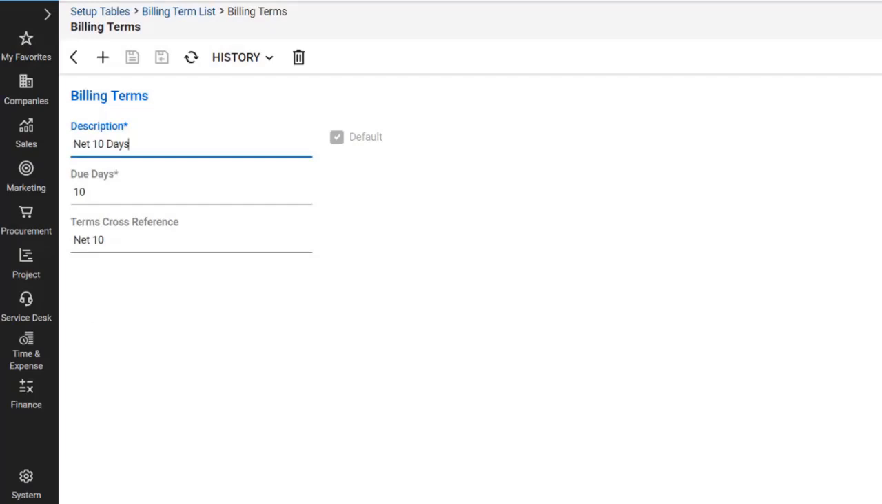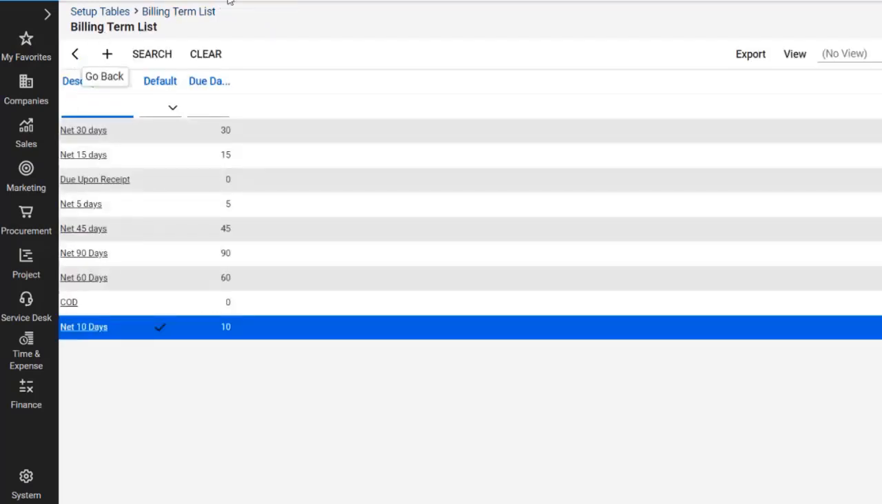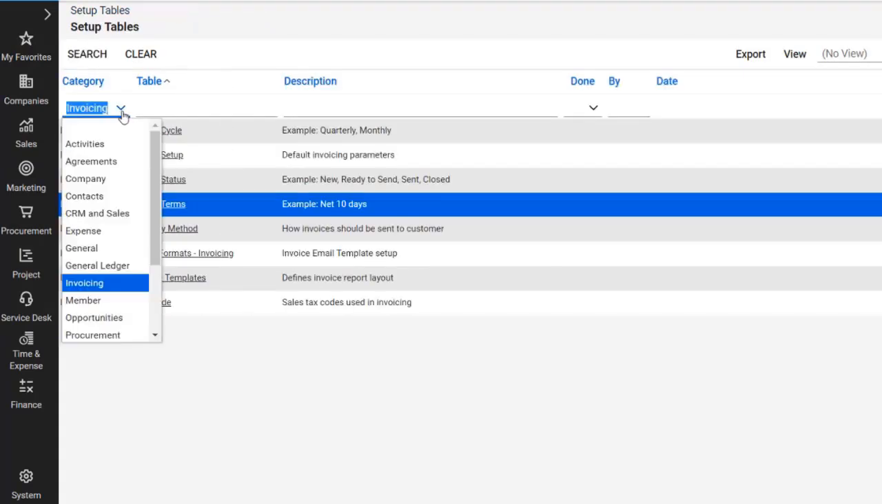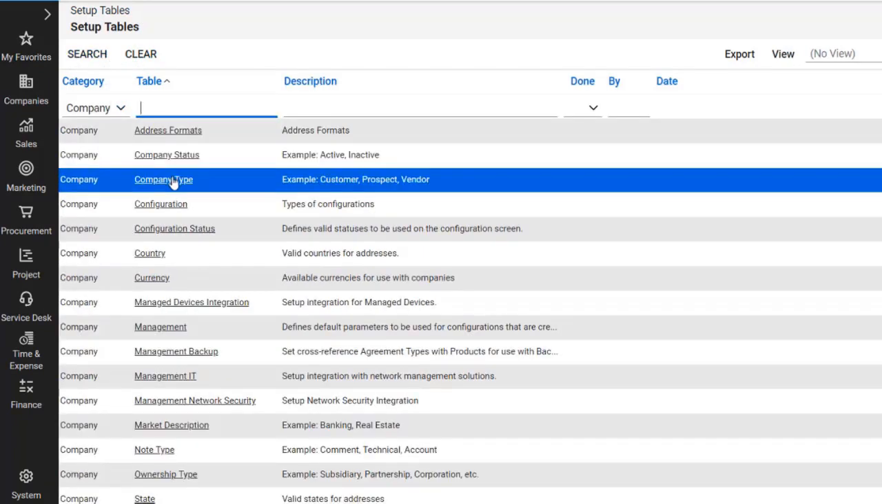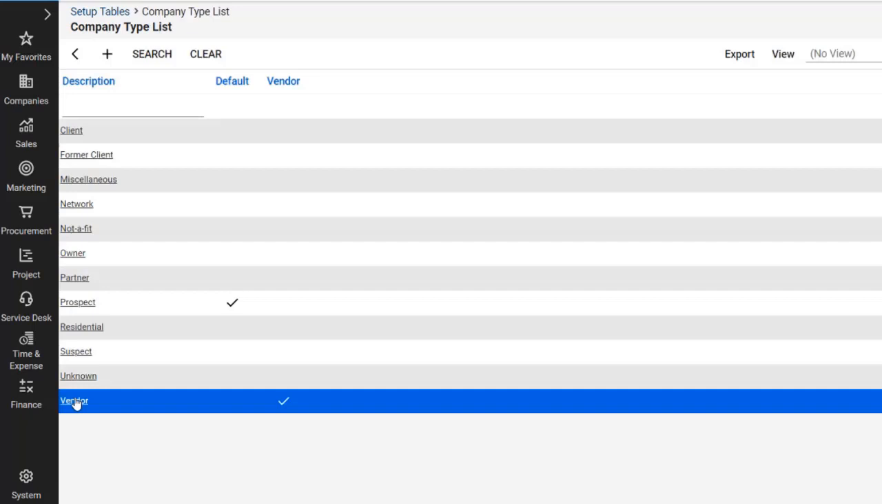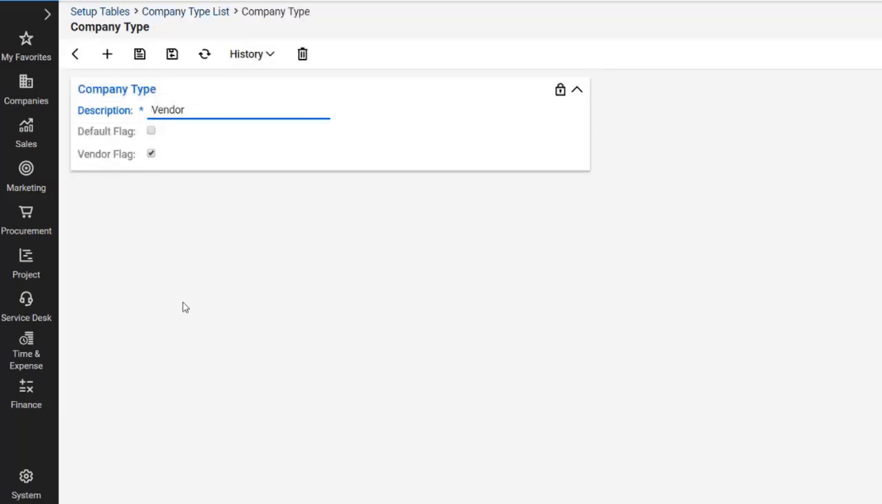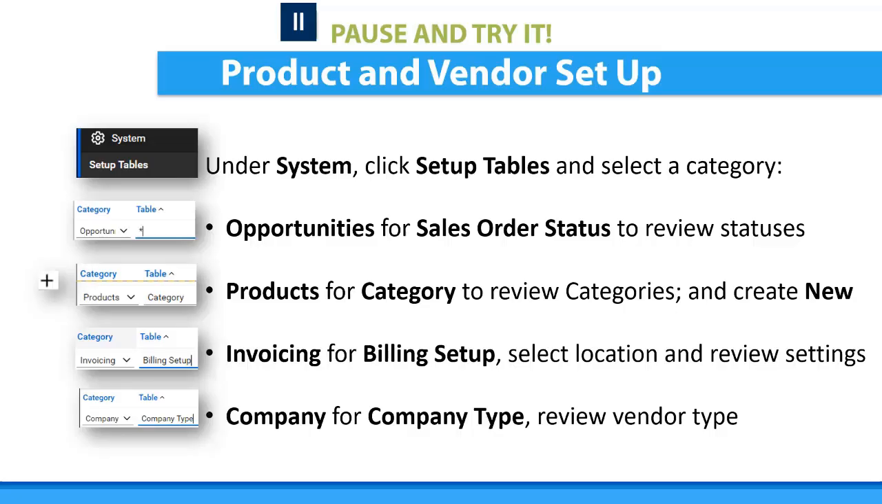This box is checked. Now I click the back arrow and go into the Company category of the Setup Tables in Company Type to review the vendor type. Here is the vendor listing. Check the vendor flag box to ensure that the vendor description truly is a vendor company type. Pause this video and try it.